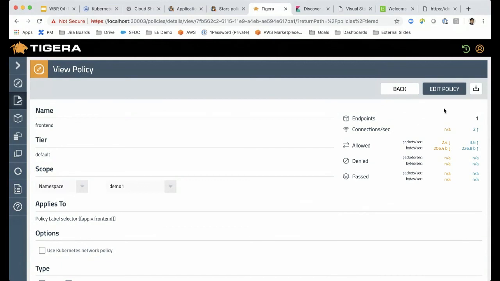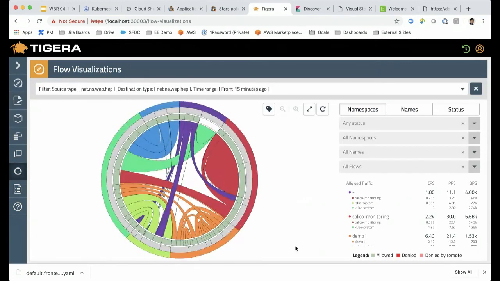Once you define the policy in this UI, you can just download from here. That will give you the YAML that you could just integrate as part of your CI/CD pipeline, and as the application gets deployed, these policies would be deployed. Here is the visualization I was talking about.